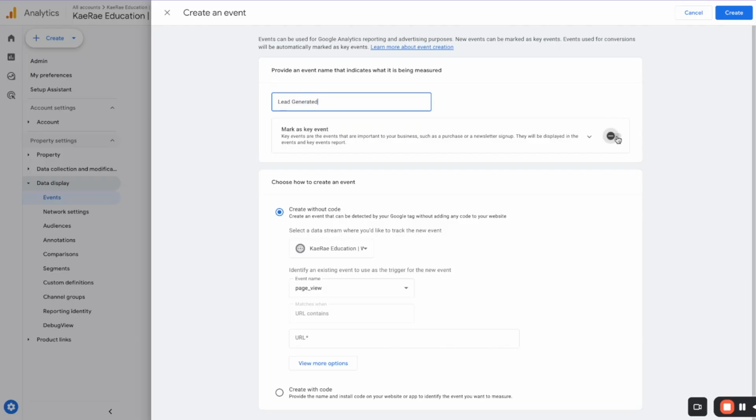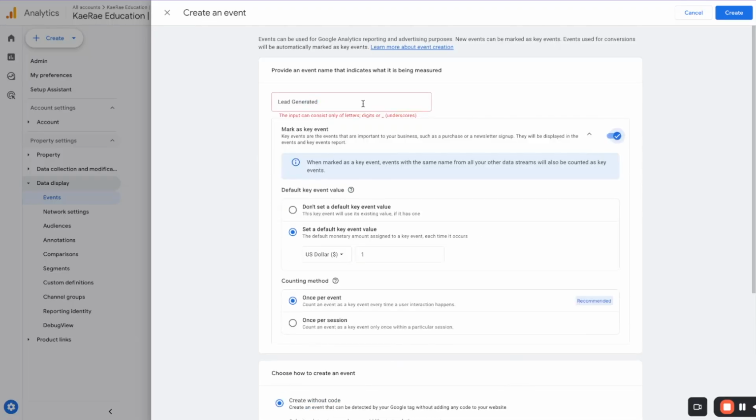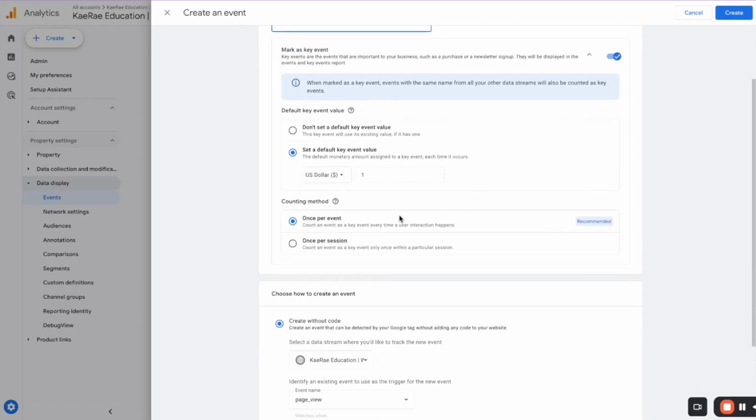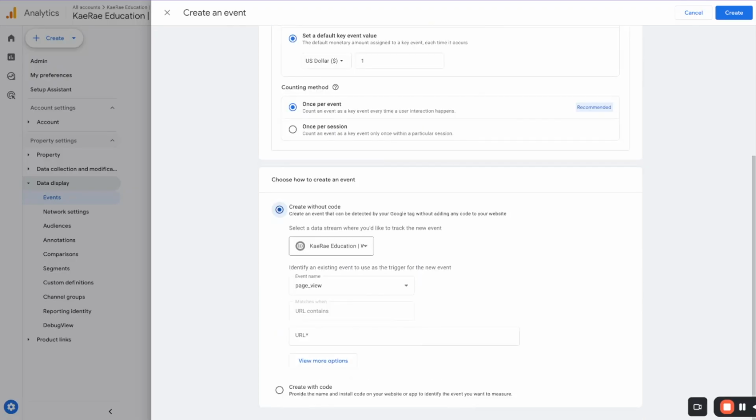I'm going to mark this as a key event because that is important to me, and you will see that we need to have an underscore instead of a space. You'll then be able to change this if you want to have a set value, as well as deciding if it's 1 per event or 1 per session. We're going to make sure that we're on the data stream that matches our business. We're going to do a page view. So that means if someone lands on a specific page, that means they are a new lead.